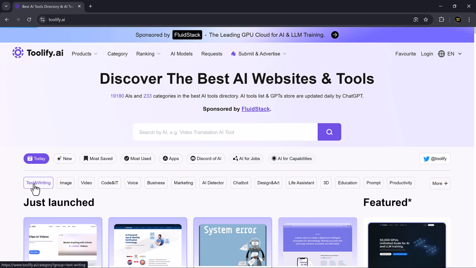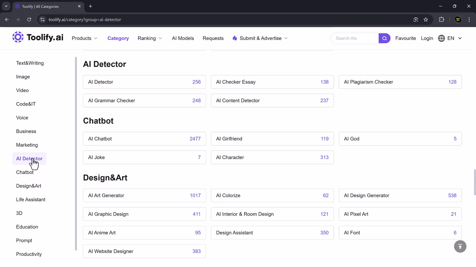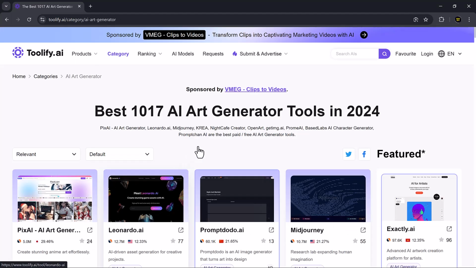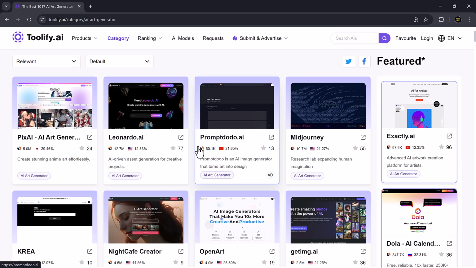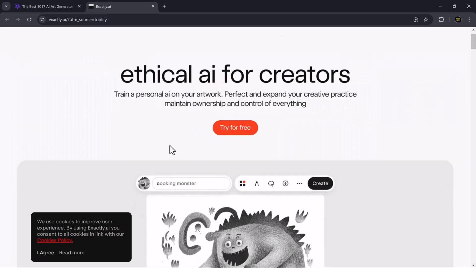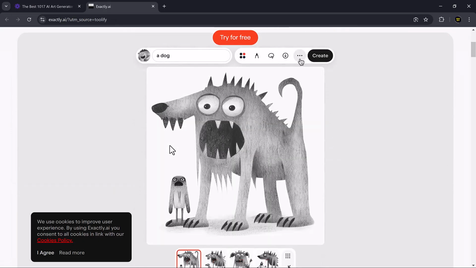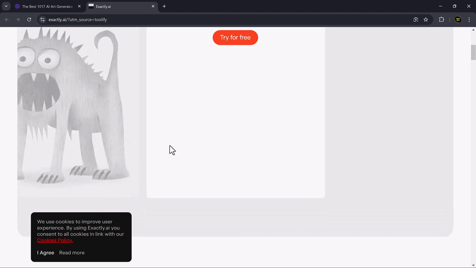For example, if you navigate to the text and writing section, you'll find a variety of categories. On the left side, there are options like image, video, code and IT, voice, business, marketing, AI detector, and more. If you're looking for an AI art generator, simply click on that category and you'll find 995 AI art generator tools to explore, helping you discover the perfect AI tool for your needs. If you're in search of an image generator, head over to the AI photo and image generator section to find the best AI tools for generating photos and images in 2024.